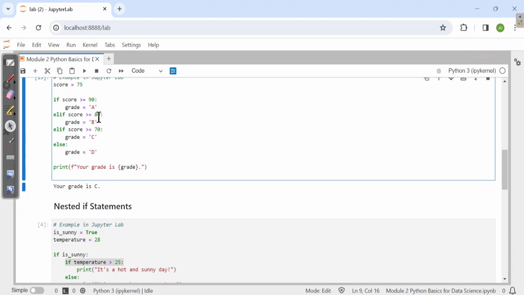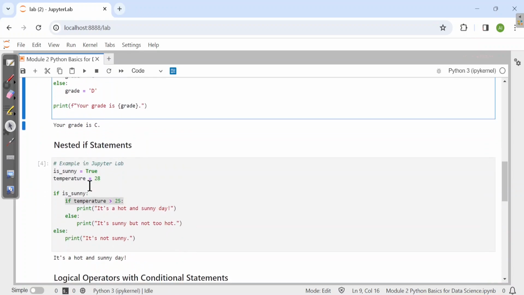If one fails, then the second should be checked. But in the nested if, if one condition is true, then it will check another condition inside that if condition. So if it is sunny, then it will check the temperature. Okay, so this is a way you can use a nested if statement.